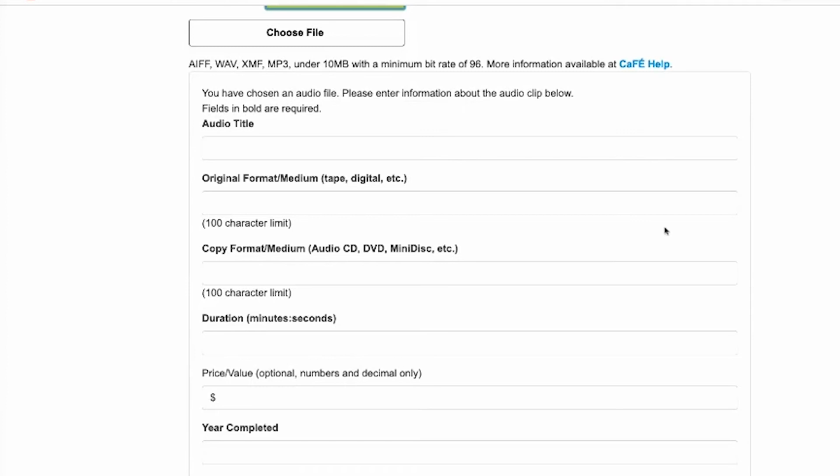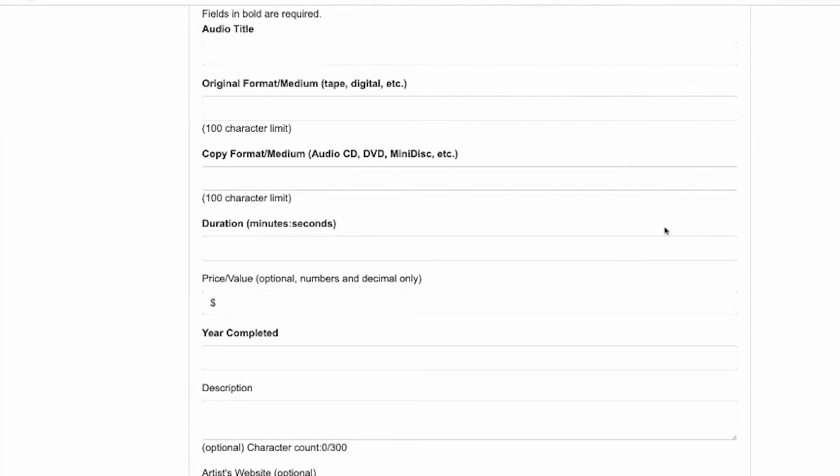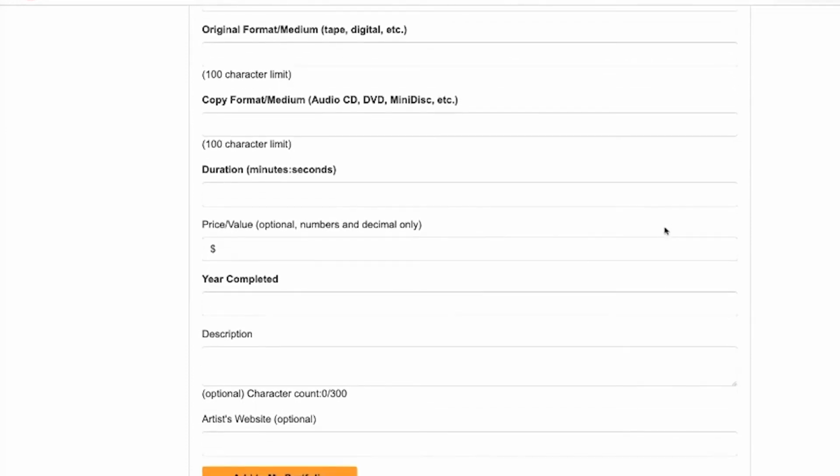They have the title, the format or medium, the copy format or medium, the duration of that audio file. The price and value is optional here, but the year completed is required. So there's some additional, again, optional fields that they can complete, but those bolded fields would be required.